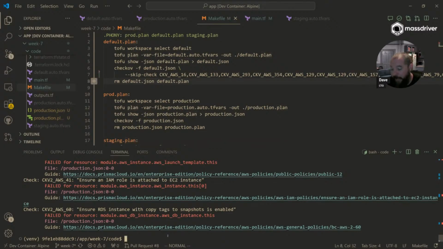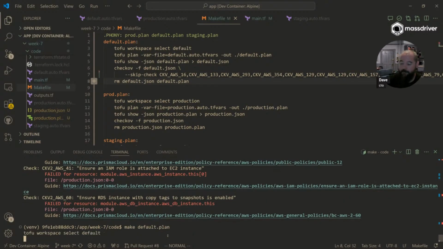All right. Now, we don't have the headache of having to figure out whether or not we are in the appropriate workspace, because now we can do make default.plan.